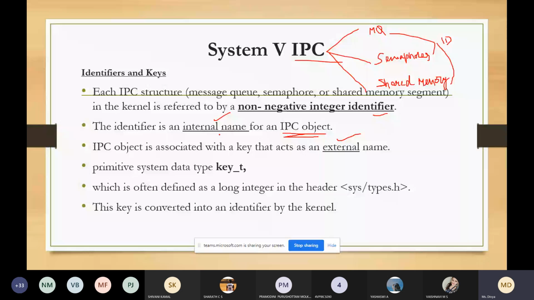These IPC objects will have a unique internal name. Each of these IPC objects also has a unique key. So an IPC object has an internal name and a key. This key is also called an external name. This key is created by using a data type, that is key_t.